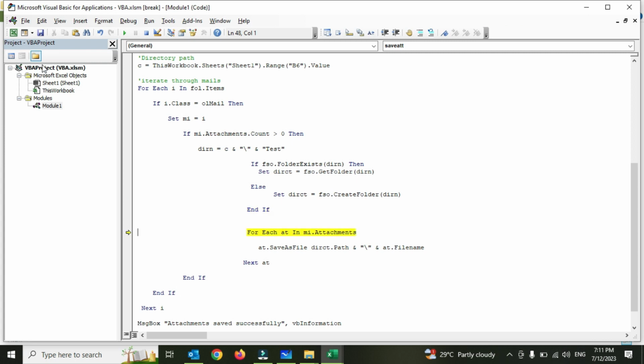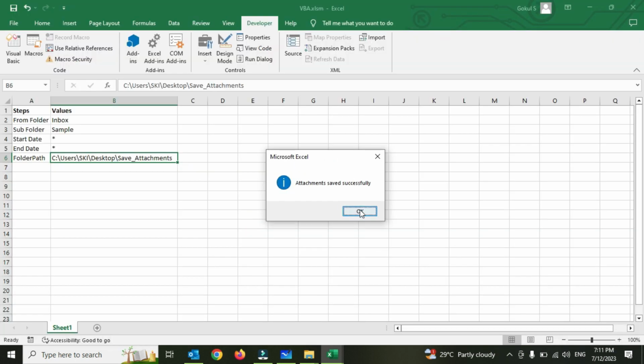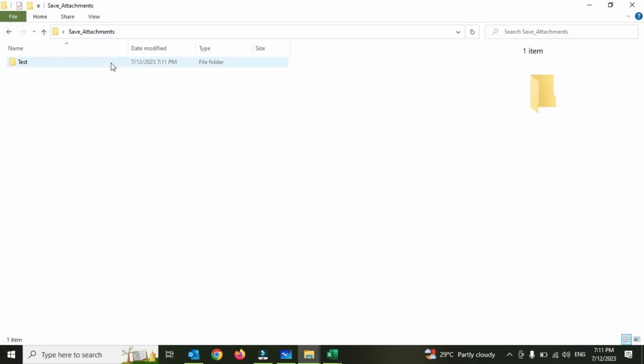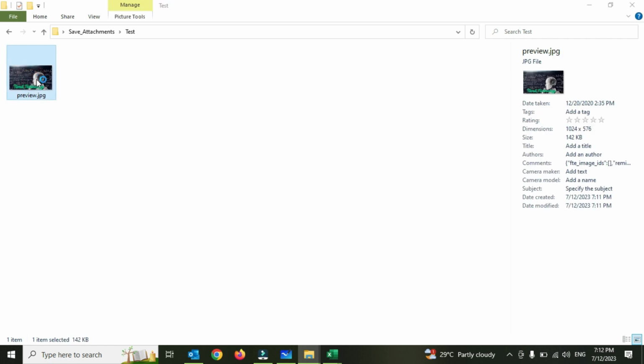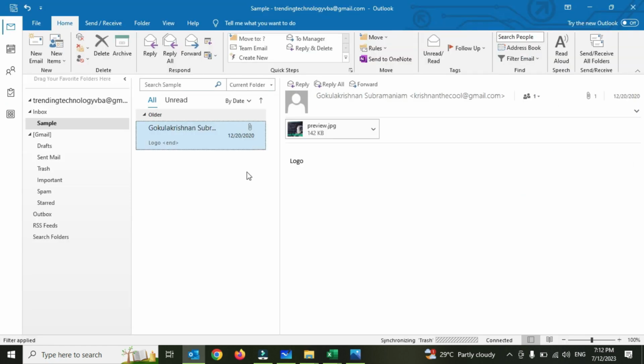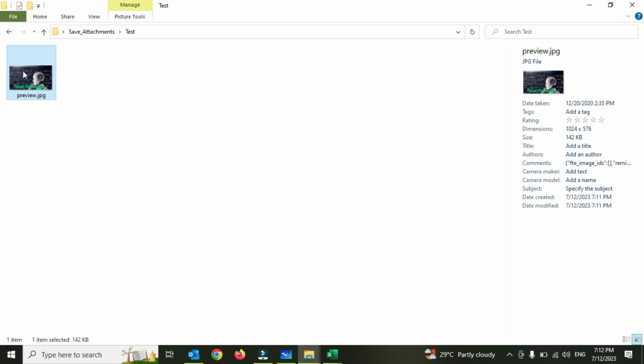Again go by F8 and it's checking each attachment, and it says my attachment saved successfully. Go to the folder and validate our attachment of review.jpg. So we have only one email attached over here. That particular attachment is saved in the particular folder which we have given.